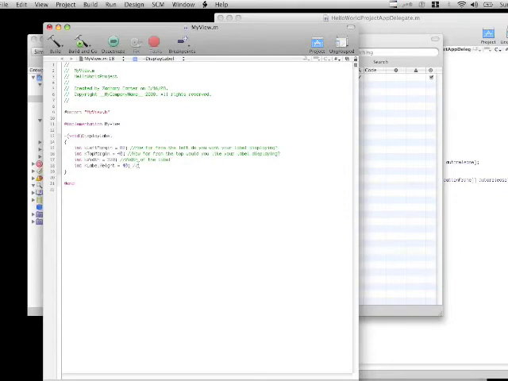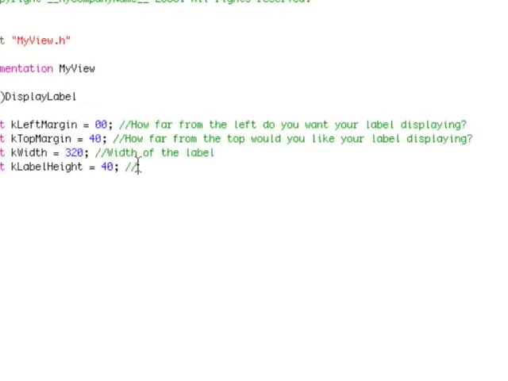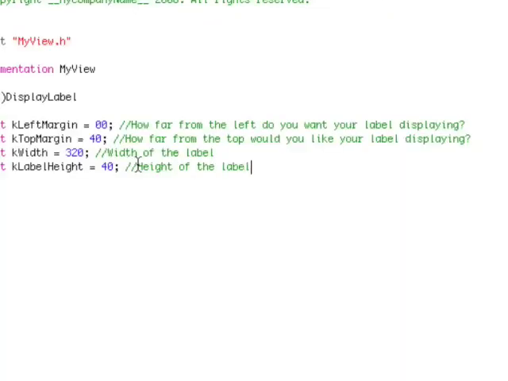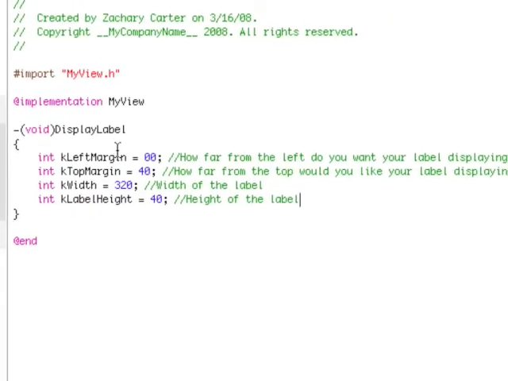Hopefully you guys can read this. I will use my little zoom in feature here to get that going. Hopefully you can see that through my recording software. Here's the height of the label. Now if you don't have that down, go ahead and type that in.